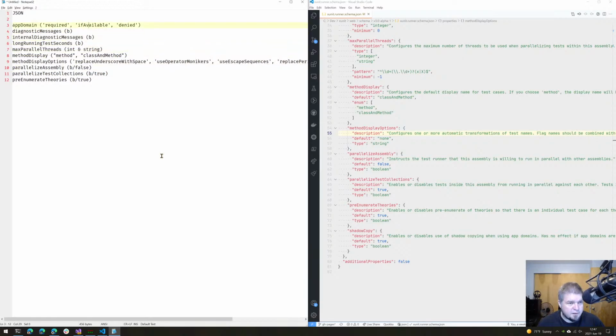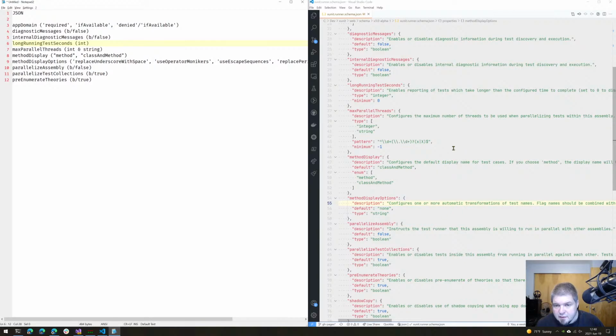Let's throw some default values in here. Right, so this is if available is the default. Diagnostic messages is definitely false. Internal is also false. Long running test seconds, that's an int, not a Boolean. What am I talking about? That's 0. Int string, and that's 0.